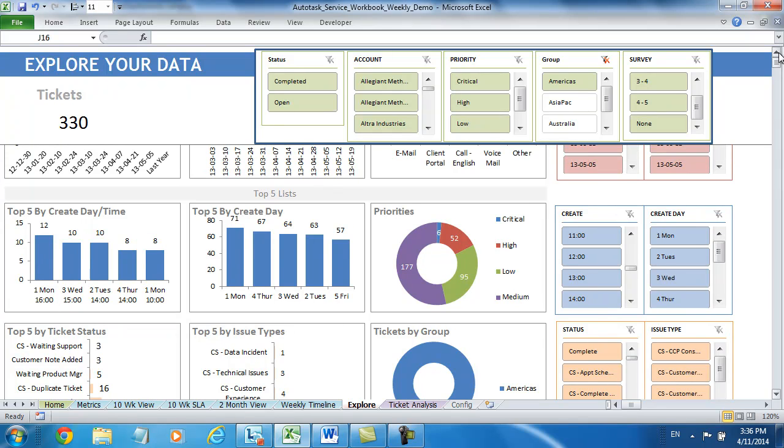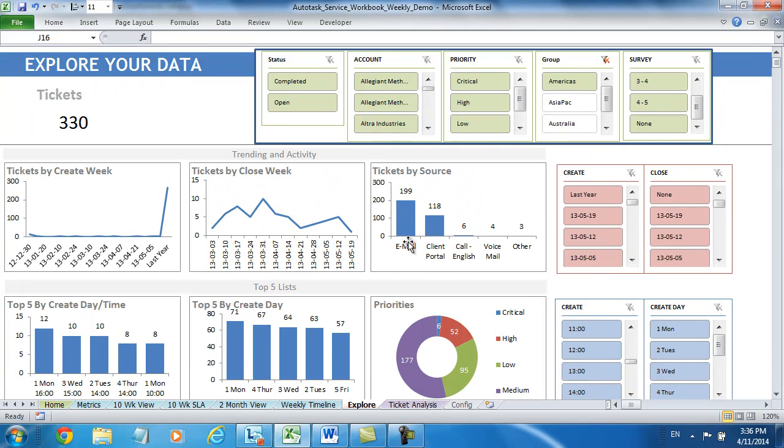Or you can actually look at the source. And what you can find is that although most of our tickets were coming from the client portal, email, when it comes in via email, that's not being responded to based on my SLA criteria.